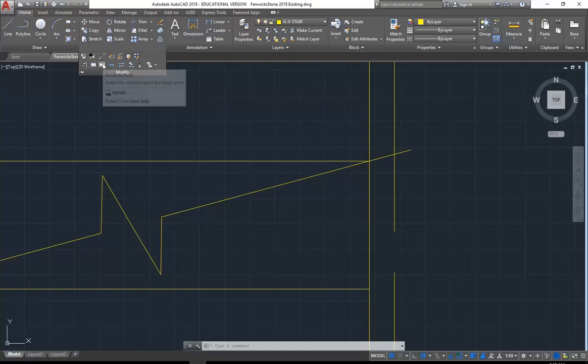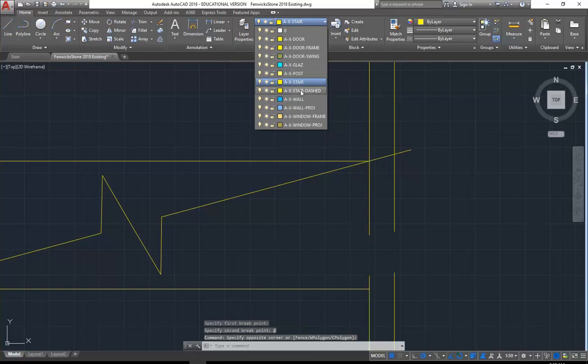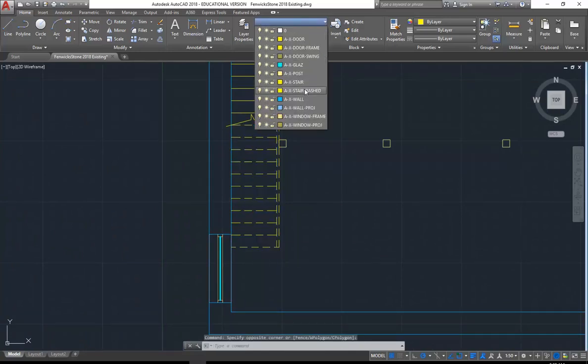Okay, so again, Break at Point. So I'm going to choose this vertical line now, and then choose where I want it to break. And now I can choose the dash line layer, and I'm simply going to put all of those step lines onto the same layer. Done.